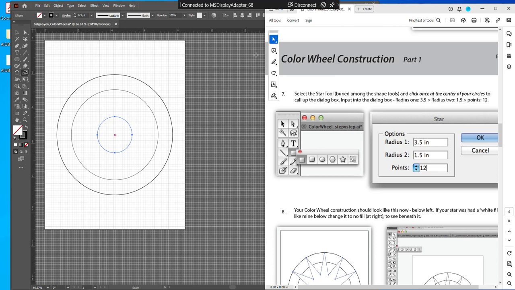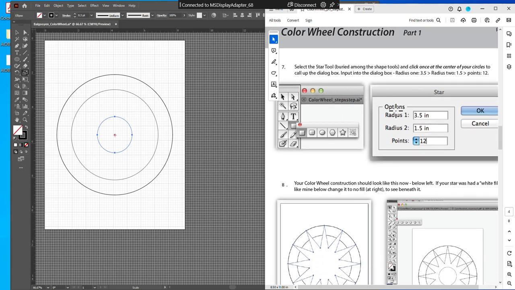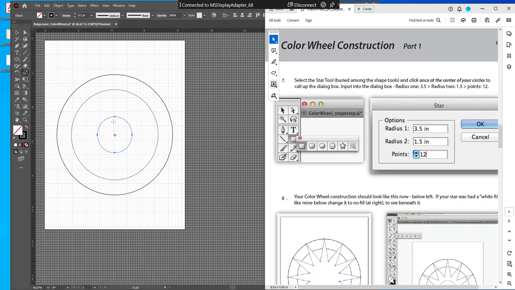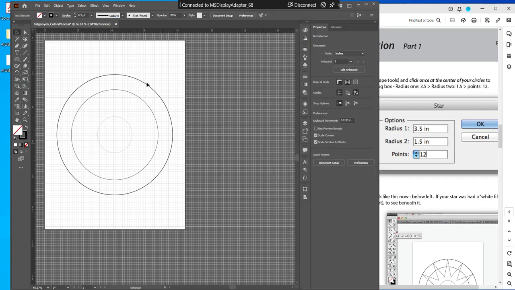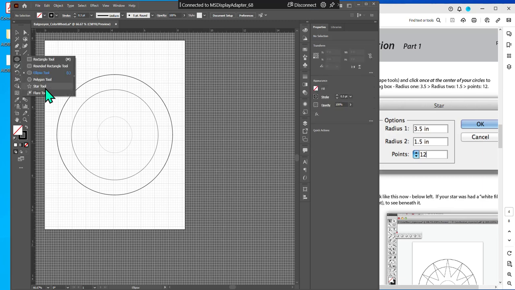Okay, so now we are on the part where we are going to create the star. For this polygon, we need it to be a star with 2 different radius settings in order to get this interior piece. So to do this, it says select the star. I'm going to just leave this where it is. You could also deselect if you want, but we've got to go find the star tool.